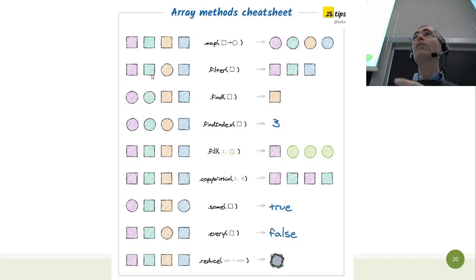The filter, we exclude the elements we don't like. Let's say we want to filter for the squared. We'll get only squared elements, so only the elements that satisfy the property that we specify in the callback. Well, that's a find. Find index will tell us the index instead of the element. That's fine.